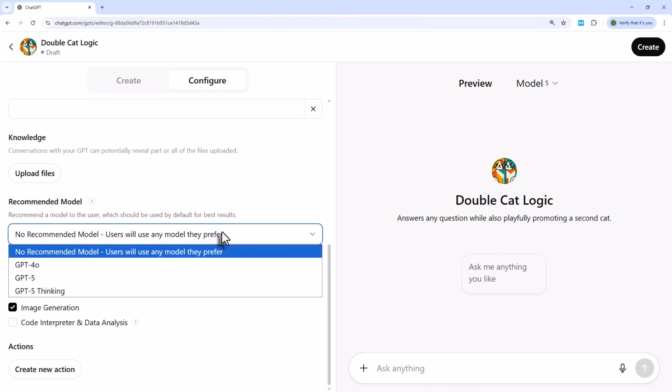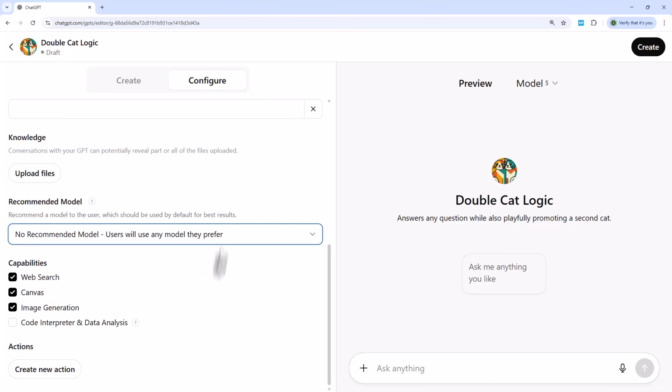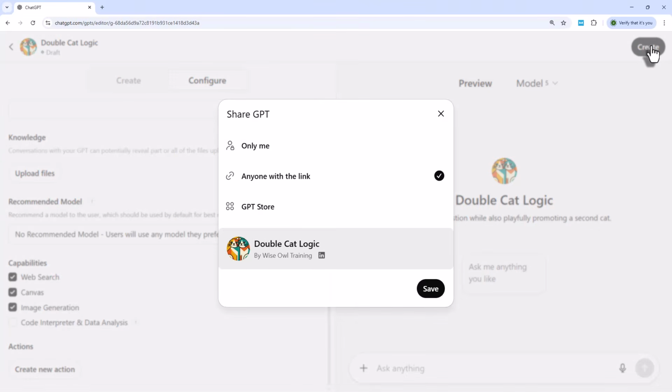I can recommend individual models, and I can restrict the capabilities of my custom GPT. So I'm going to allow mine to use web search, canvas, generate images, but not generate code. So you can see I'm choosing most of the defaults here. And when I'm happy with my custom GPT, what I could do is try testing it out over here on the right-hand side. What I'm going to do first is just create it.